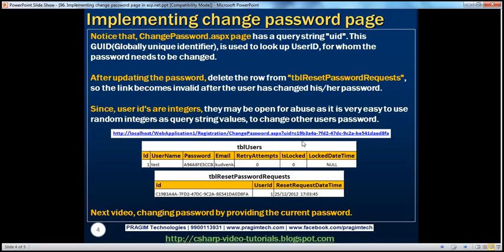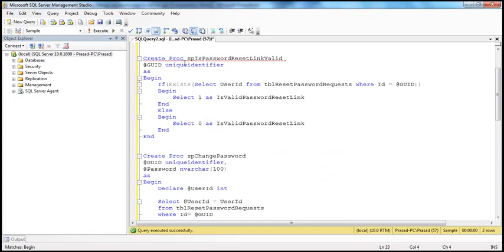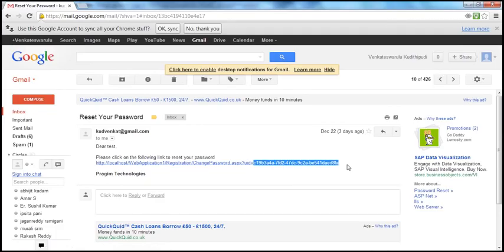So the simple way to check if that link is valid or not is to check the tblResetPasswordRequests table. If the row with that ID exists, then we know it's a valid request. Otherwise, it's an invalid or an expired link. And that's exactly what we are doing within the stored procedure here. I have a stored procedure, spIsPasswordResetLinkValid, and to this stored procedure we are passing in just a globally unique identifier. There's only one parameter of type uniqueidentifier, so this stored procedure is expecting a globally unique identifier value.